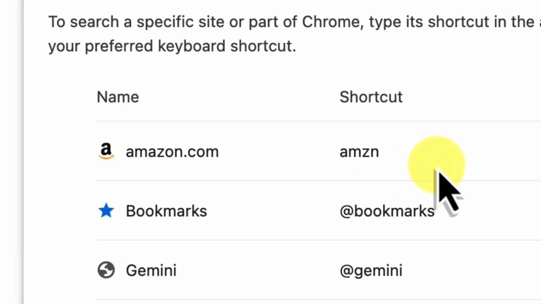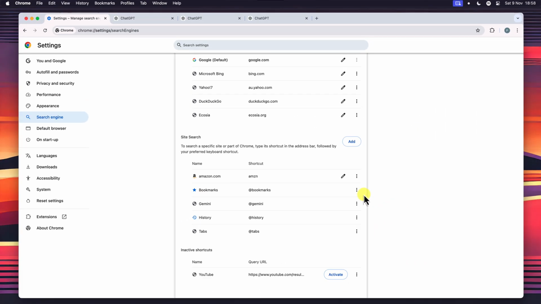You want to avoid keywords with special characters or numbers that are difficult to type quickly. For example, AMZN for Amazon is a great keyword because it's short, relevant, and easy to type. Similarly, Wiki for Wikipedia and YT for YouTube are great choices. On the other hand, Amazon-online-store would be a terrible keyword because it's long, cumbersome, and not very memorable. By using effective shortcuts, you can significantly speed up your browsing and make searching the web easier than ever.